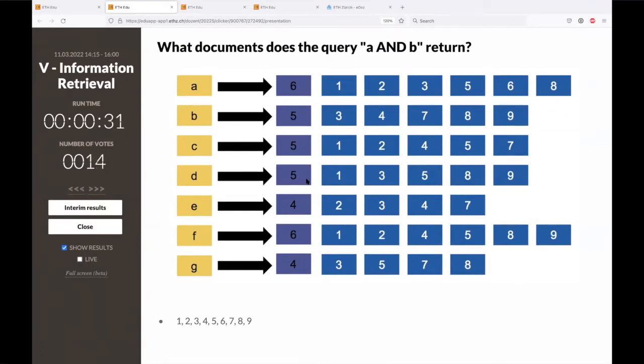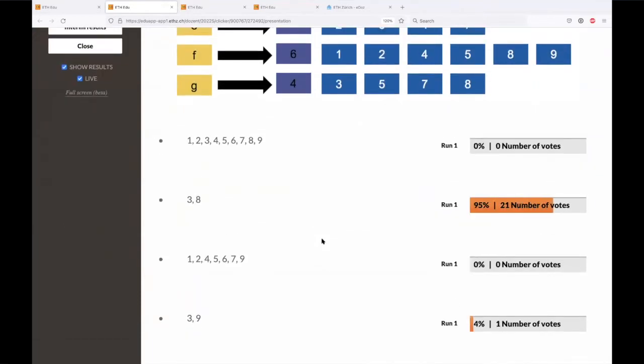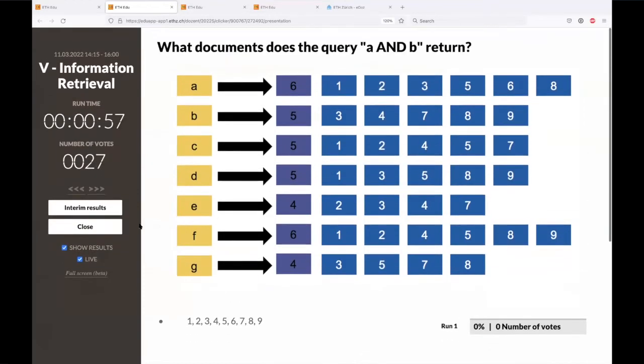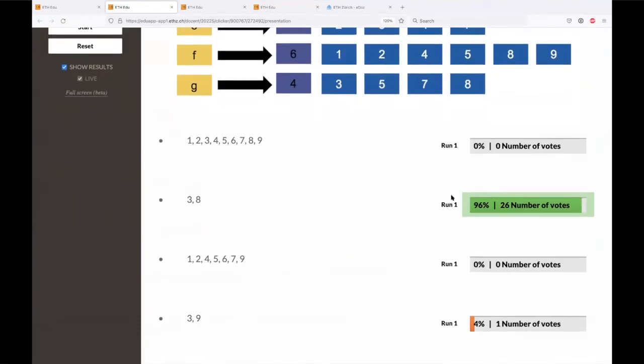Right. This is supposed to be an easy one, right? So of course you need to mentally use the intersection algorithm. And almost all of you got it. You still have a chance to change your mind if you answer 3-9. And indeed, the correct answer is 3-8.